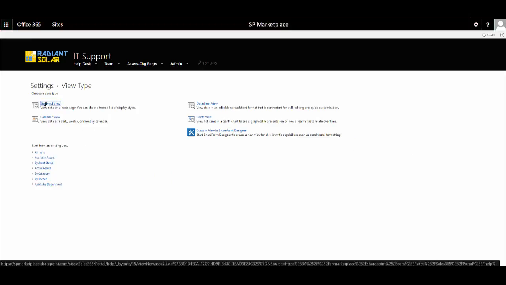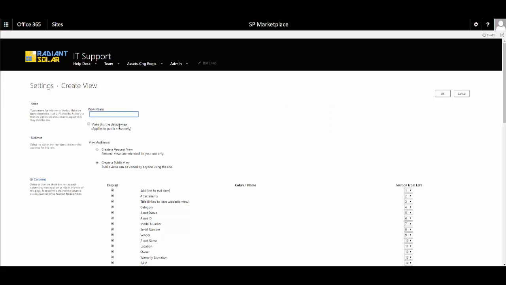And this time, instead of doing a standard view or starting from one of these, I'm going to go in and say I want to create a data sheet view. When I do that, it'll give me a chance to name that view, and I'm going to say adding description. Actually, we know it's a view, I don't have to put that in there.